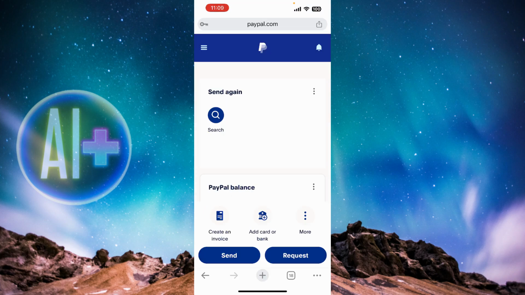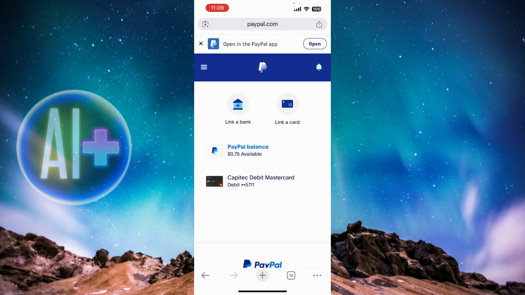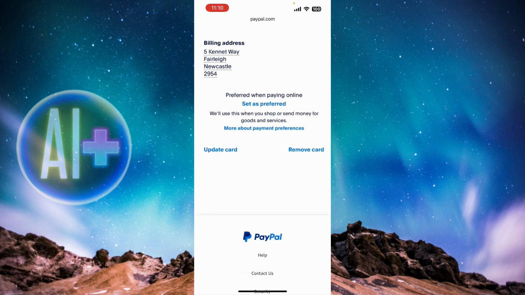If for some reason that does not work, then you can head over to a web browser on your iPhone and then log into your PayPal account. Then go to the top left and then select the three horizontal lines. Then head over to Wallet. Then choose one of your linked cards, scroll down, and then select Update Card.